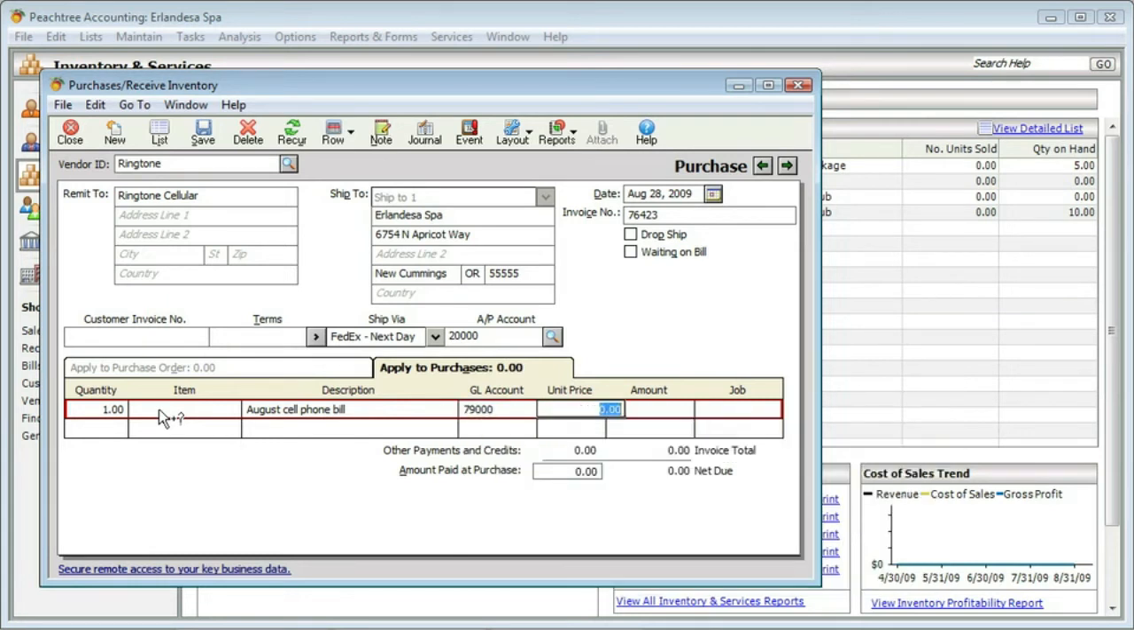And the last thing I have to do is put in my unit price. The total bill is $129.32. Then, of course, when I press Tab, Peachtree does the math and we can see the total amount. If this was an expense that was billable to a customer, we of course could add that job as the very last column. Now you'll see at the bottom that we have the options again that we've seen before, where we can talk about other payments and credits that we may have, amount paid on the purchase, and all those other types of calculations. We haven't done it, we're just entering a bill, so I'm done with this one.